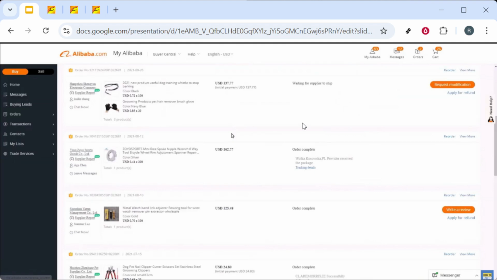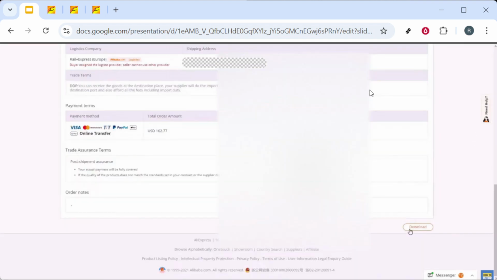Pick the order you want the invoice for, ideally the one that's already paid or completed, since invoices are most reliably available after payment is confirmed. Open that order's detail view, then click View More to expand the full order information. This reveals additional sections such as payment details, logistics, and documents.